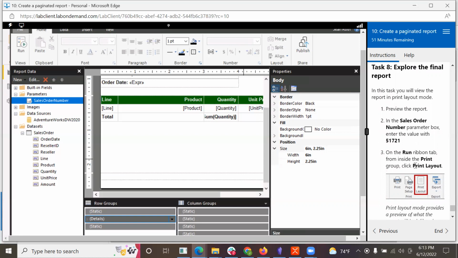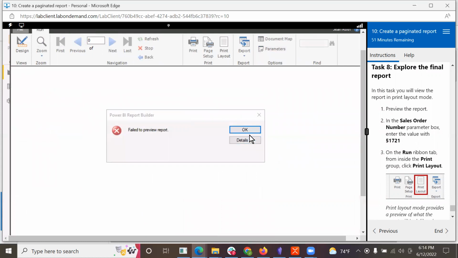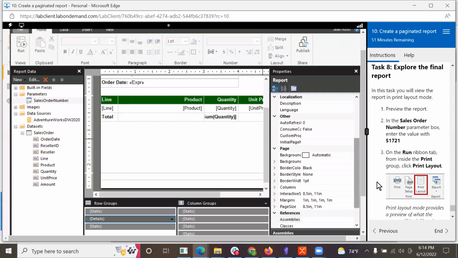In this task, you will view the report in print layout mode. Preview the report. Failed to preview report. Oh, come on. The table, Tablix 1 has an invalid Tablix member. All Tablix member elements in a table column hierarchy must have the same repeat on new page property set to false. The definition of the report was invalid. Well, so much for that.